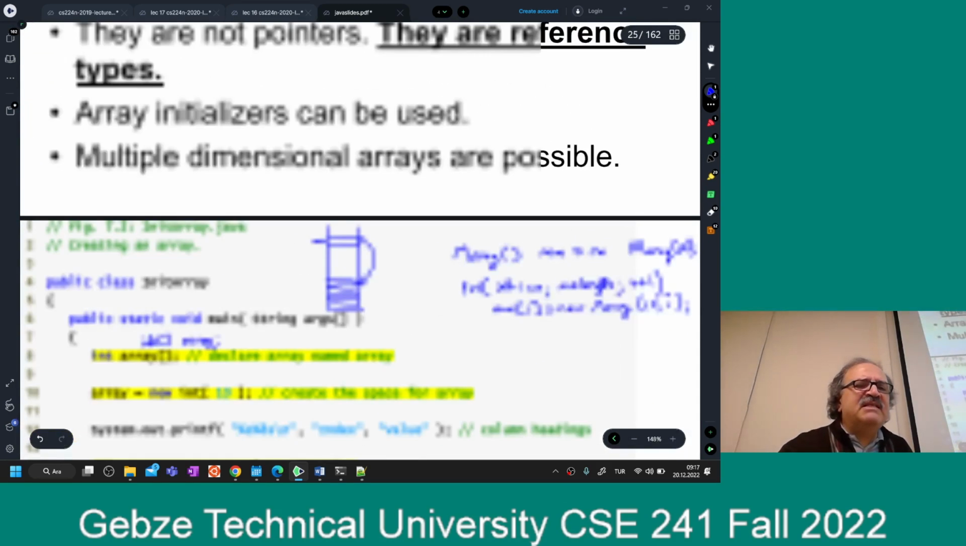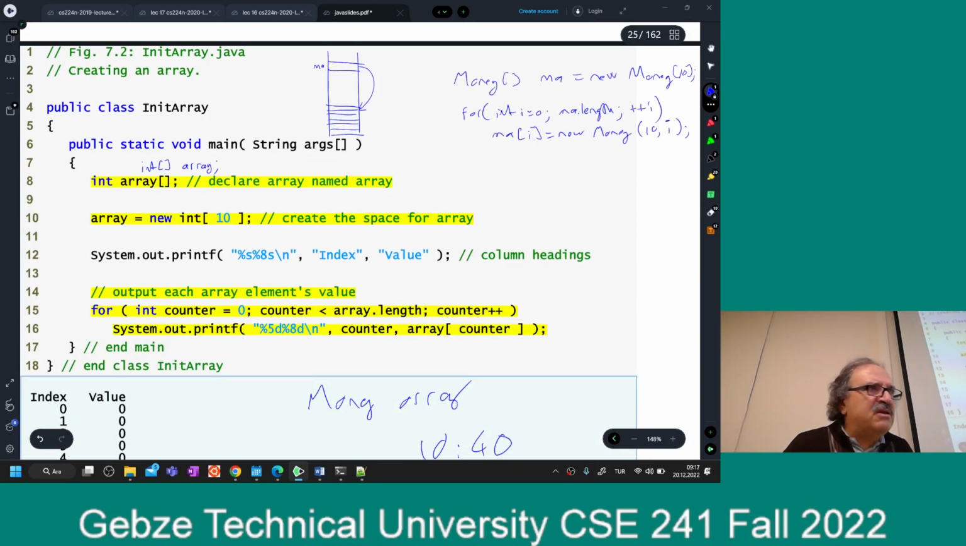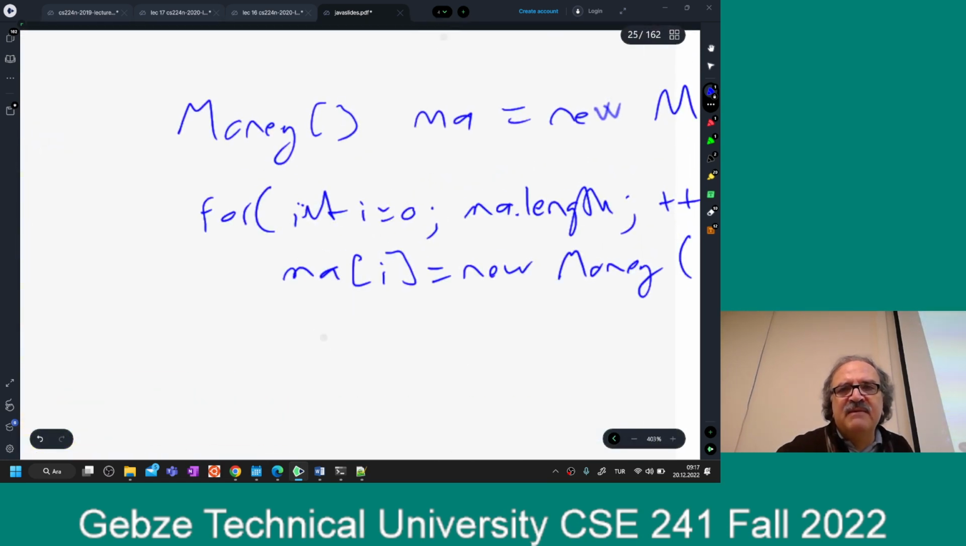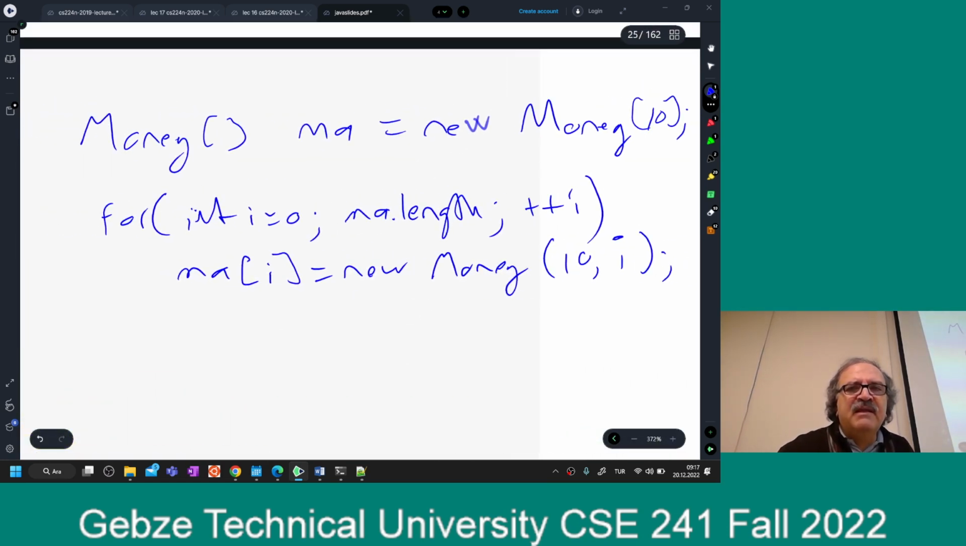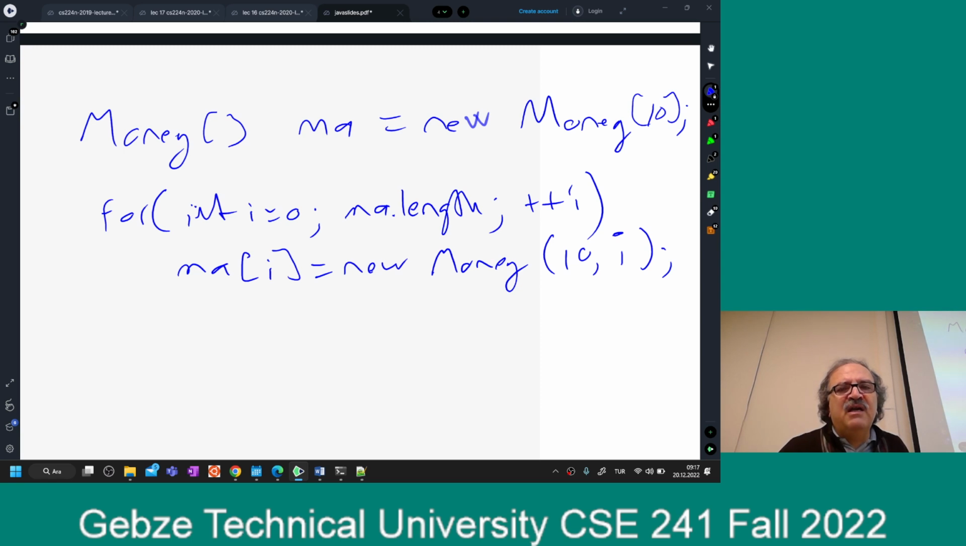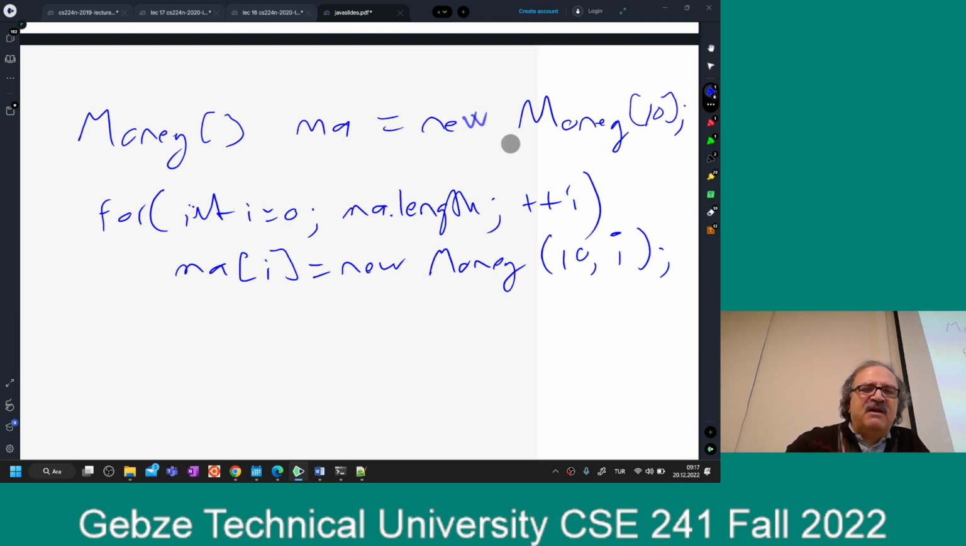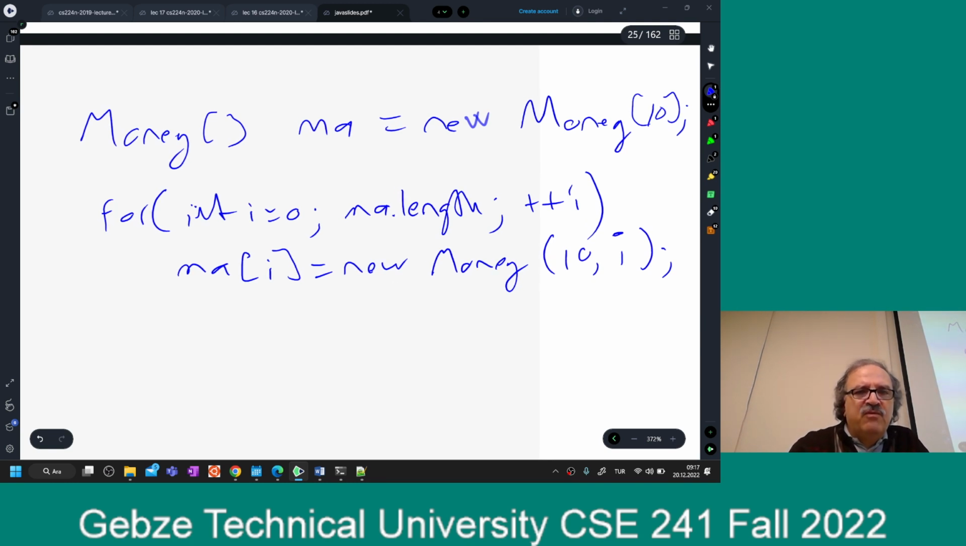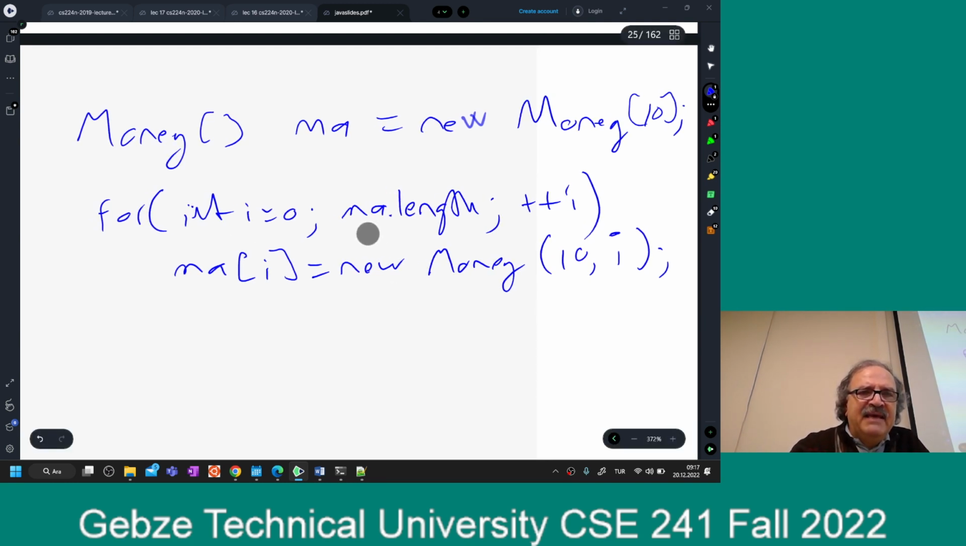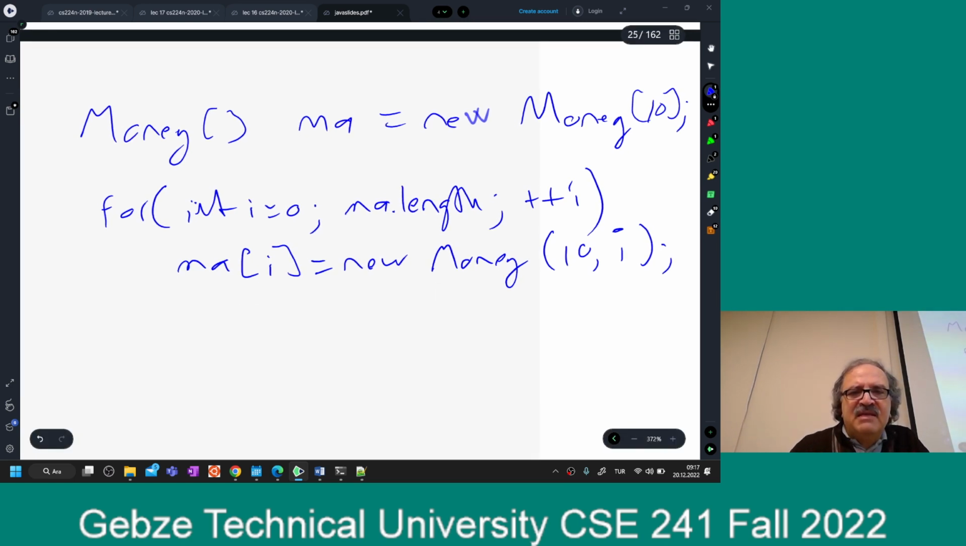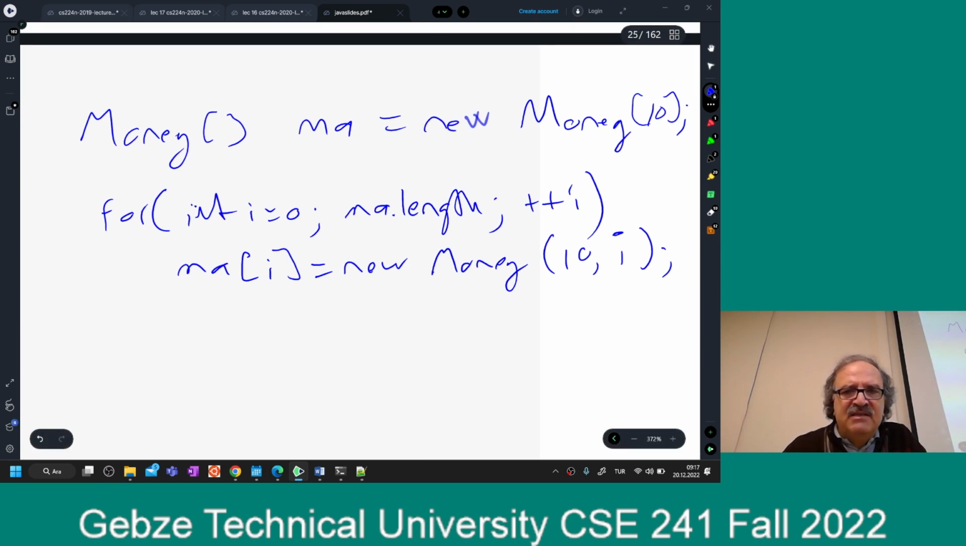How come we didn't say the same thing for the integers? Well, there is no integer reference. That's why it makes integers. 10 integers. This one makes 10 money references. And if you'd like to put many objects around your memory, pointed to by those many references, then you need to do this: from 0 to MA length, for each of those money references, make this assignment: new Money, $10 and 1 cent.